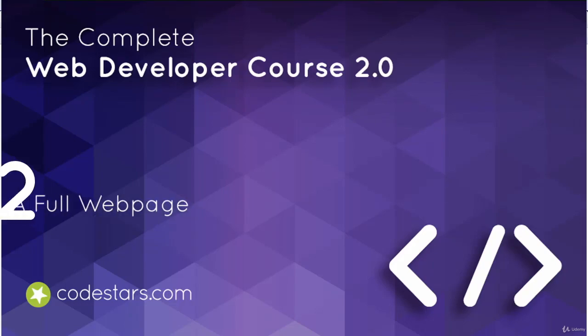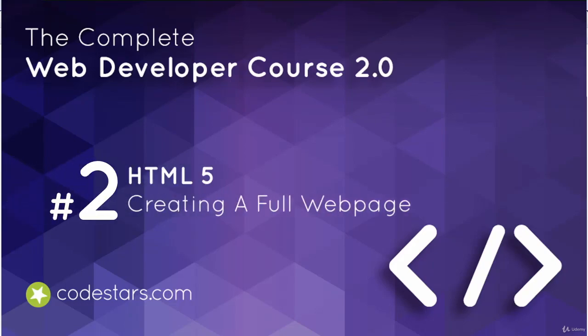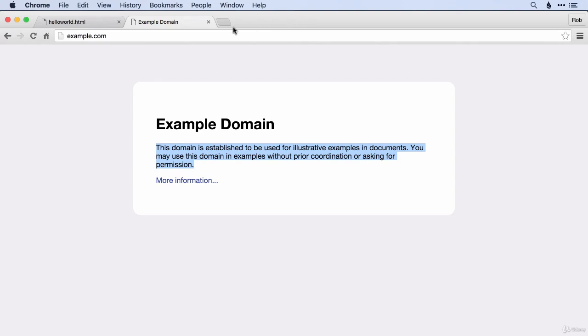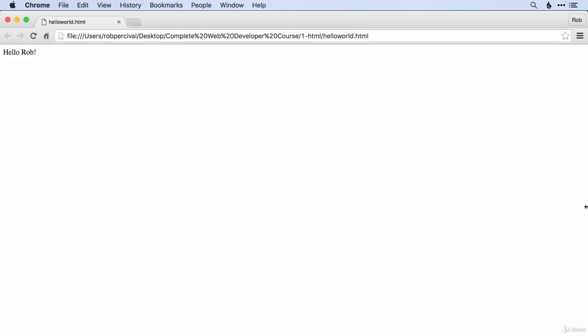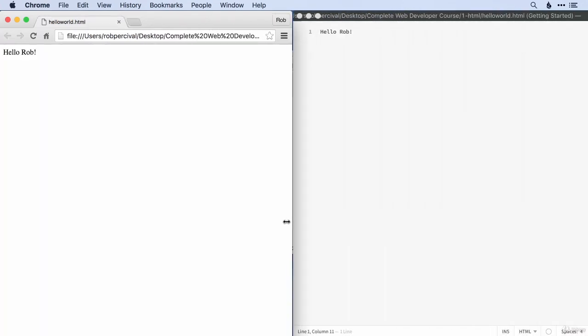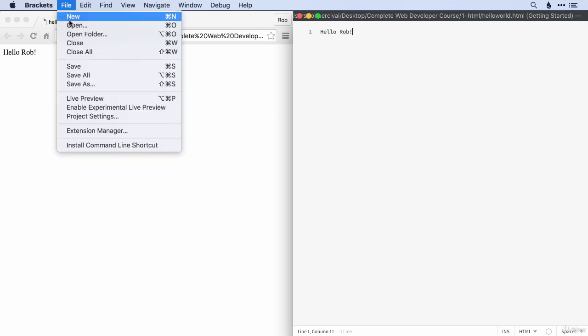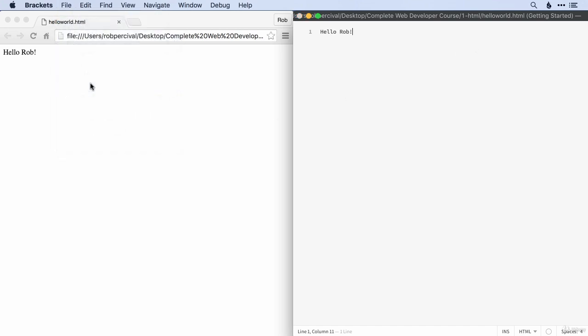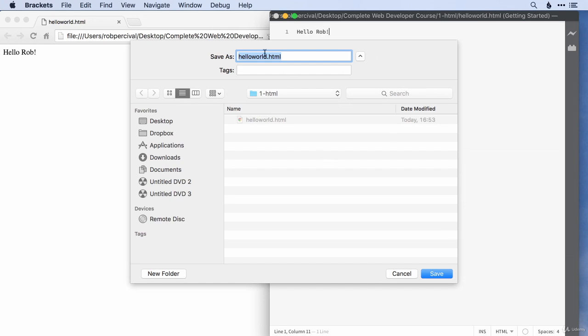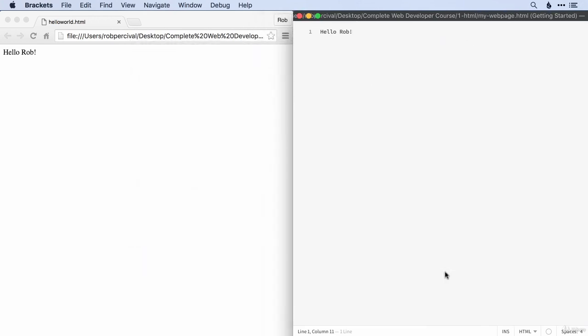All right, so now we've seen the basic structure of a website, we're going to create one for ourselves. So let's close down these examples and go back over to our hello world. Now we don't want to call this hello world anymore because we want to create a new file. So I'm going to use file and then save as. And I'm going to call it my web page. You can call it whatever you like, but I'm going to go for something nice and straightforward like that.